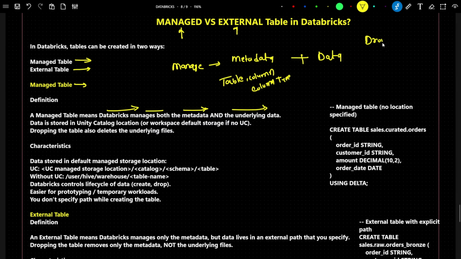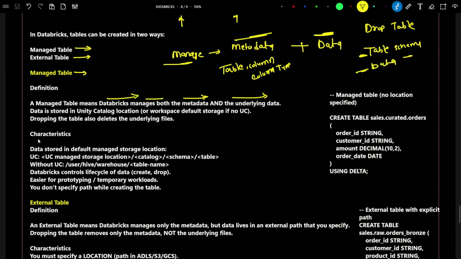Now suppose you are performing a drop table command on a managed table. In this case, your table schema, your metadata, will be deleted, as well as whatever data is stored in the table, that also will be deleted. So in the case of a managed table, we store metadata information, and the data is also stored in Databricks itself. If you drop the table, the table schema will be deleted, as well as the data. So that is a managed table. I hope you got the idea about the managed table.